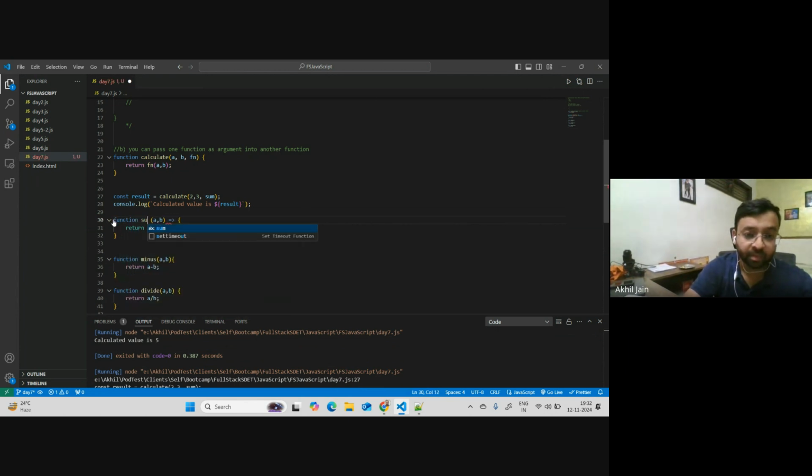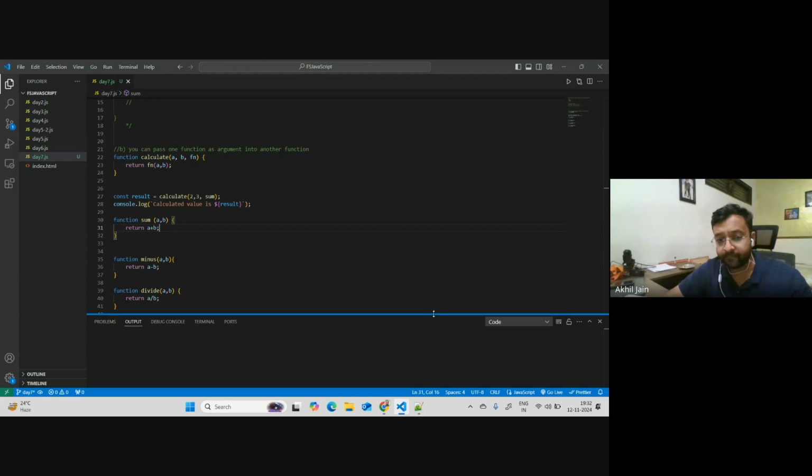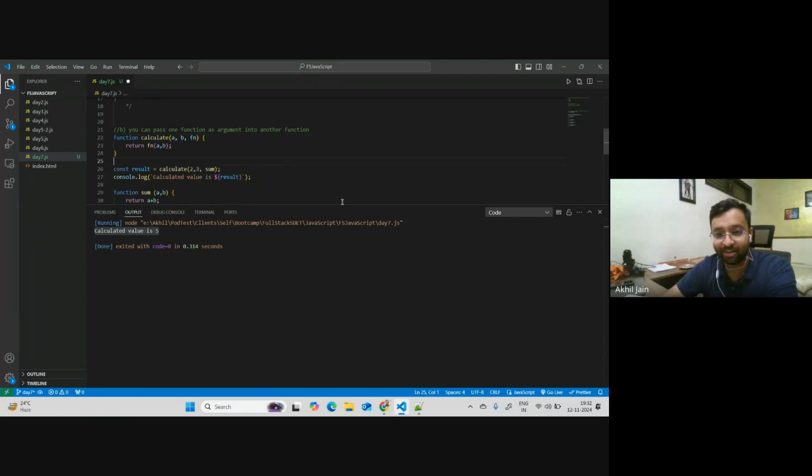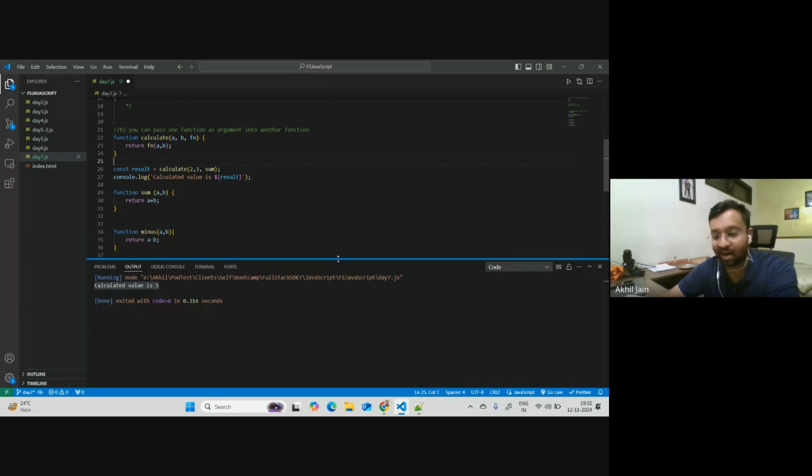Function sum, like this. Let's clean this up and let's run this. I got the value. Now tell me, why did it work this time and why did it not work before? I'm very curious.